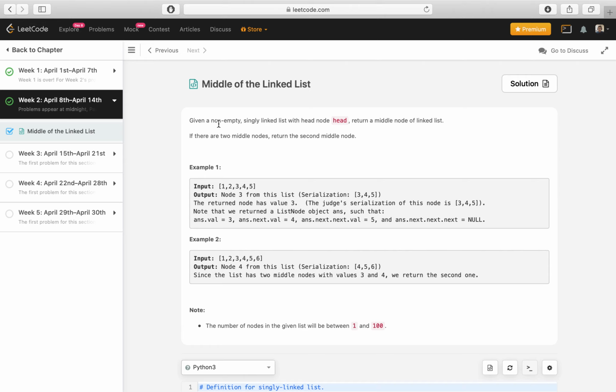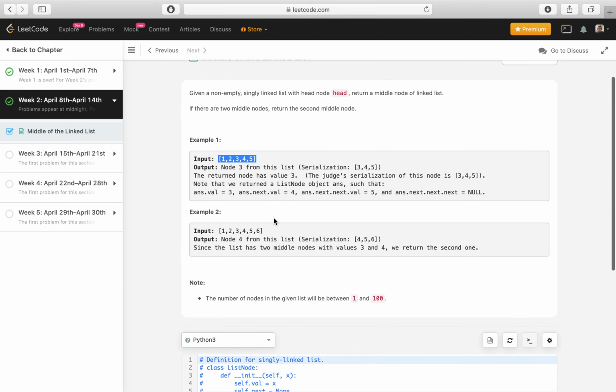Given a non-empty single linked list with head node, return a middle node of the linked list. If there are two middle nodes, return the second middle node. For this example, we want to return 3 because 3 is in the middle. We want to return the node, not the number 3. This is a linked list structure. It's not a list, it's not an array. It's a linked list, and this is also a linked list.